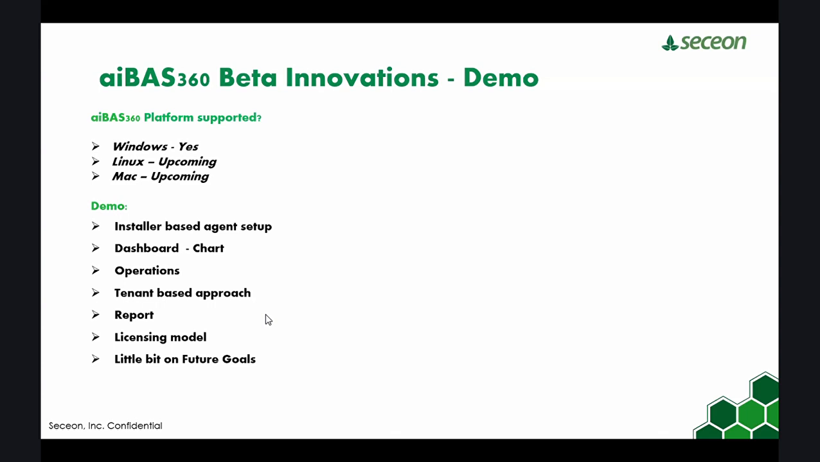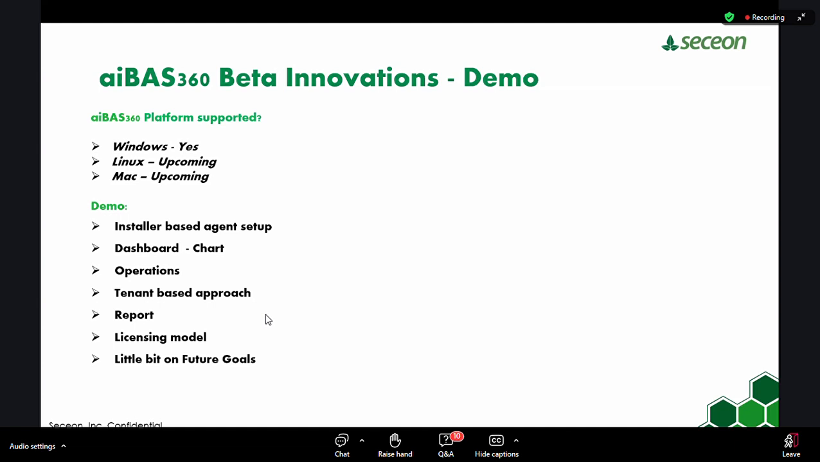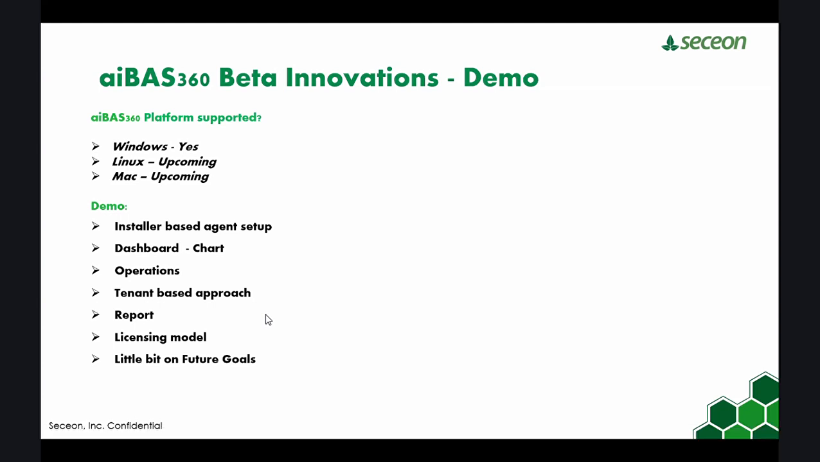Going forward, in today's demo we will show you the installer-based agent setup, a dashboard with various charts, and a little glimpse of the operation. We'll also talk about the licensing model, some part of the report, and a little bit on the future goals. So with this, I'd like to hand over to Ashish to go with the demo.